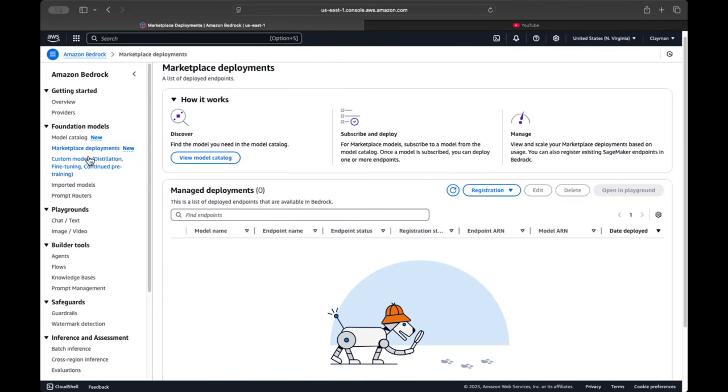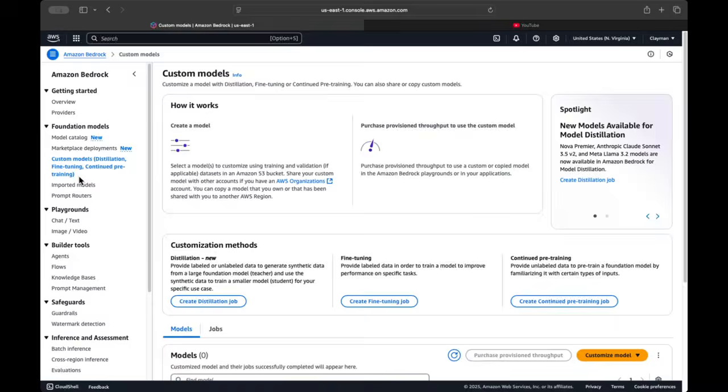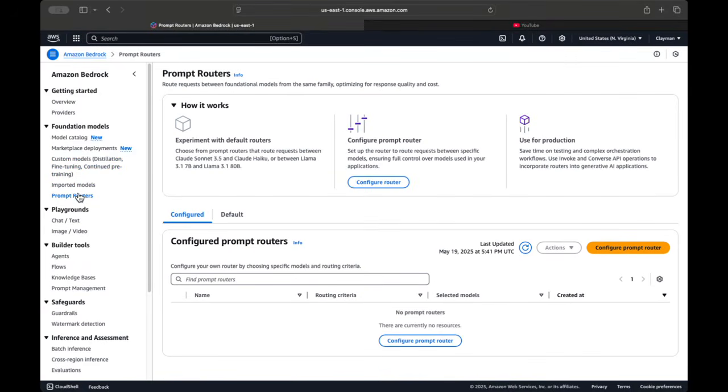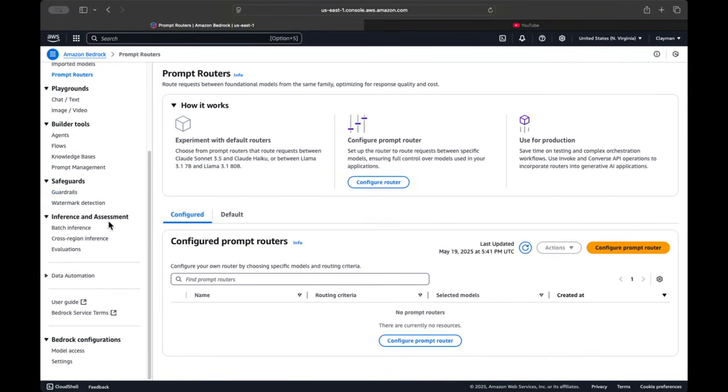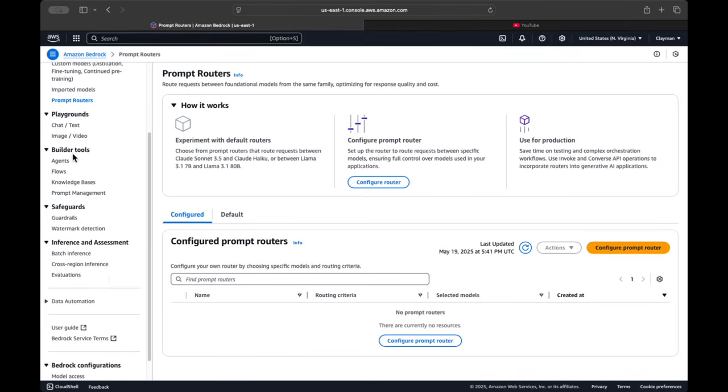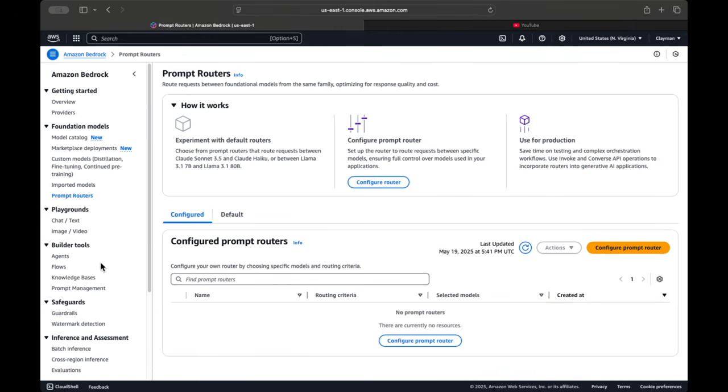These are some of the new features, like custom models. If you want to bring a custom model from elsewhere, or an imported model, or route prompts from one model to another, that is very common. These are all the different features. We've got guardrails for safeguarding, watermark detection, inference, builder tools, a lot of very technical things. So we're going to start easy, and for the next several weeks, we're going to go through all the different features. Don't worry if you don't understand everything. You don't need to understand everything. Just understand that Bedrock is where you build these GenAI applications on AWS.